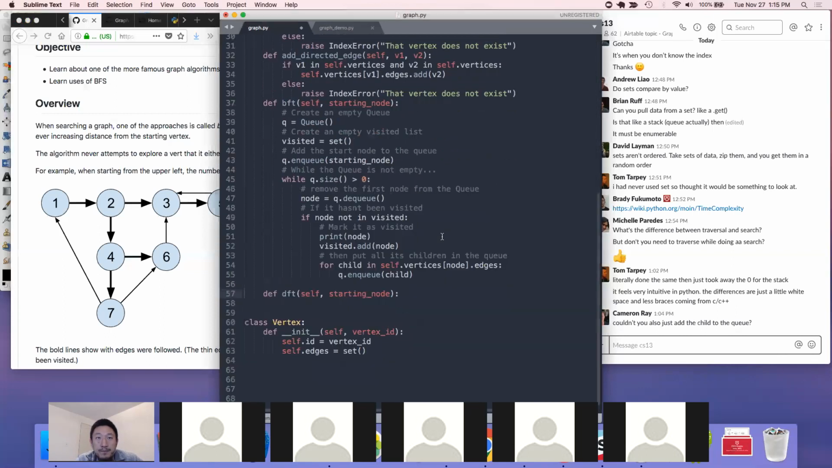Now, a hint that I gave to you yesterday is that DFT, or depth first traversal, is exactly the same as BFT, except it uses a stack instead of a queue. All right, now for those of you who remember, can you tell me the order that items come off of a stack?